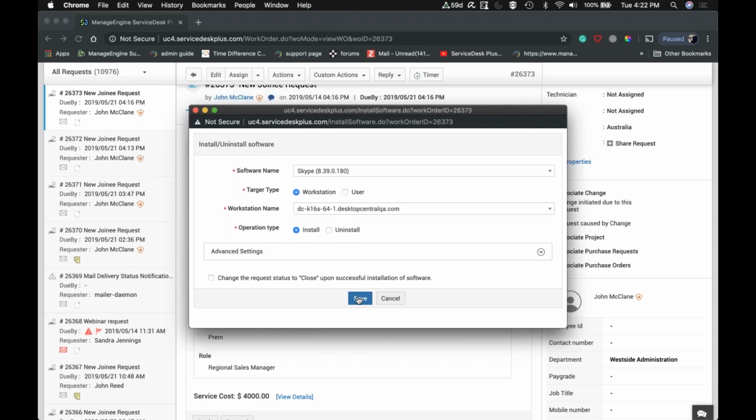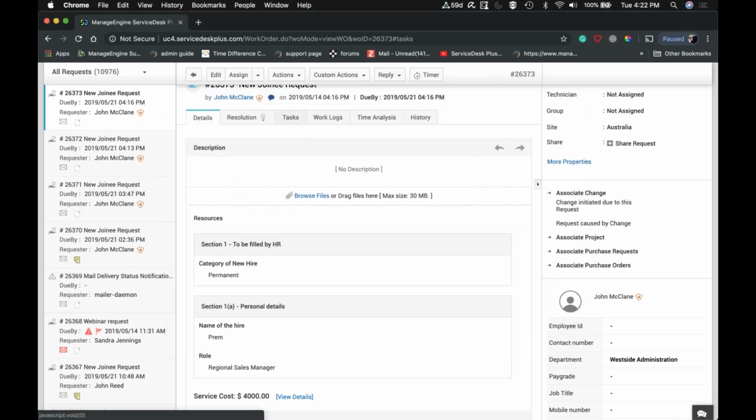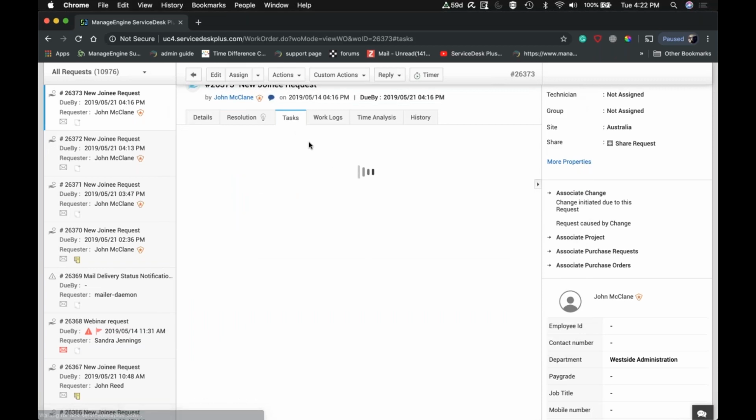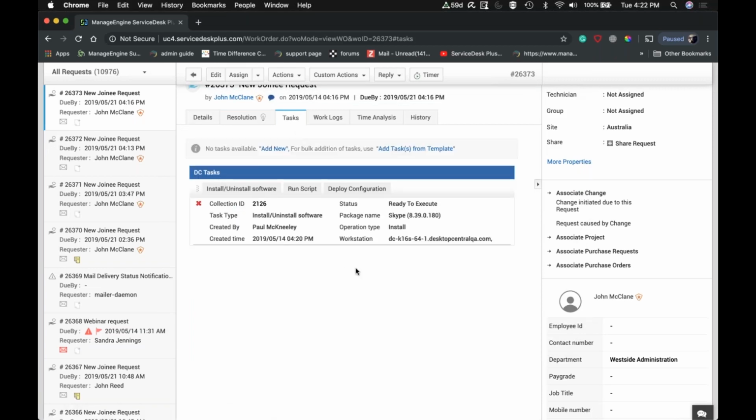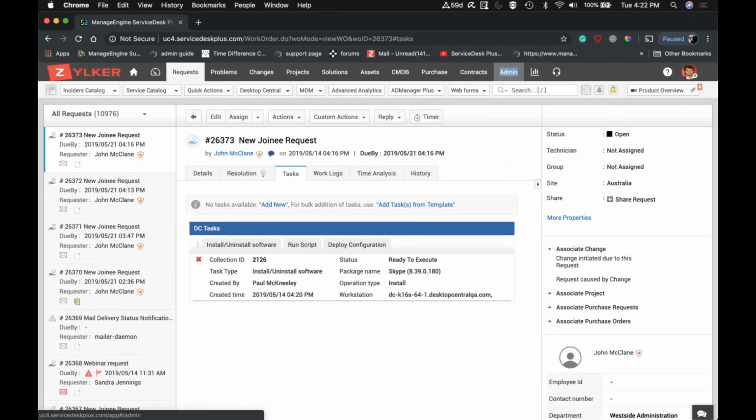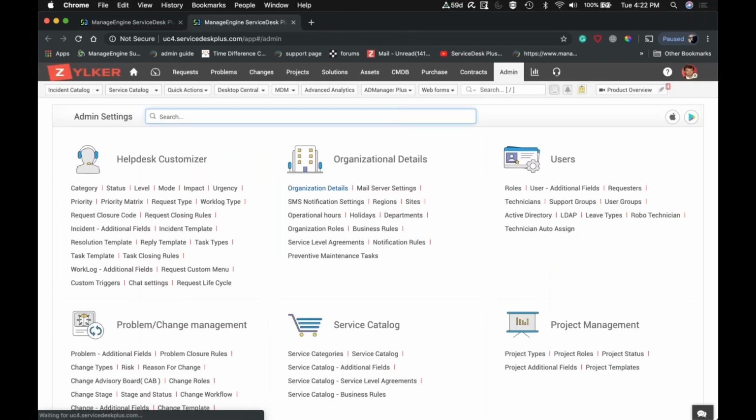I don't have to jump between multiple tools. I don't have to do a remote session. Instead, right away from this request, I have now deployed a software, and the deployment information will be available under the task section. So that is the advantage of creating integrations. Integrations can be done under the admin section. If you use more than one ManageEngine product, if you're using Desktop Central or AD Manager Plus, you don't have to use them in silos. Instead, you can integrate them with Service Desk Plus and also incorporate them in your service handling process.